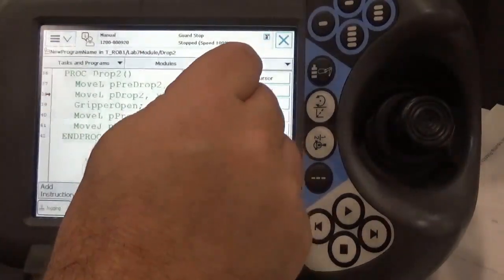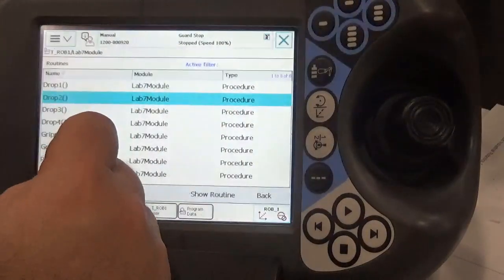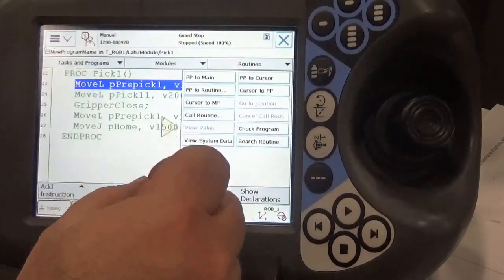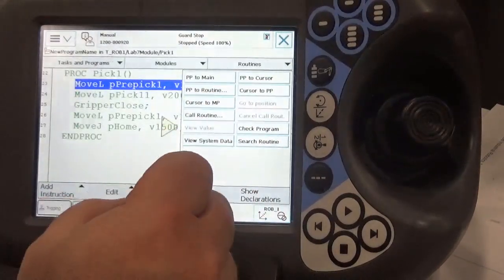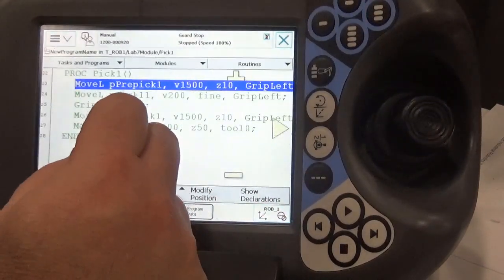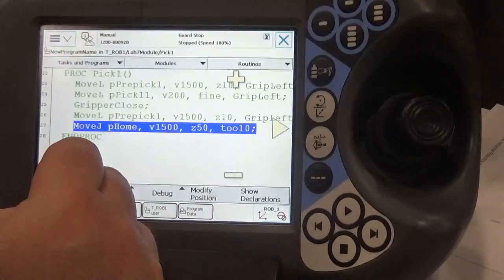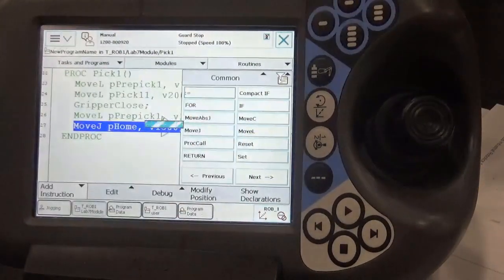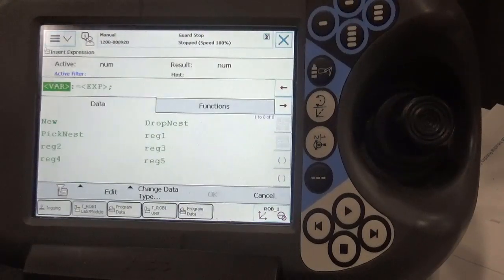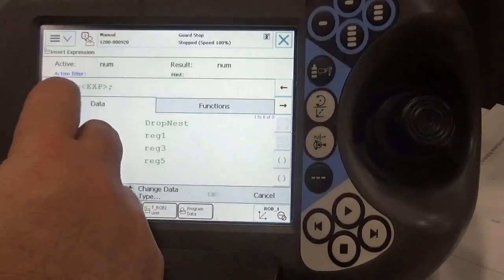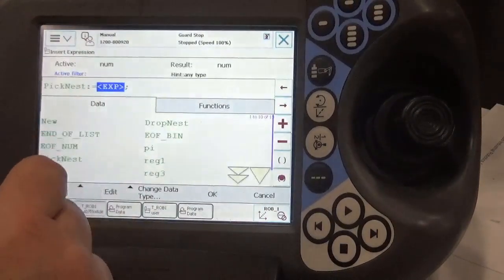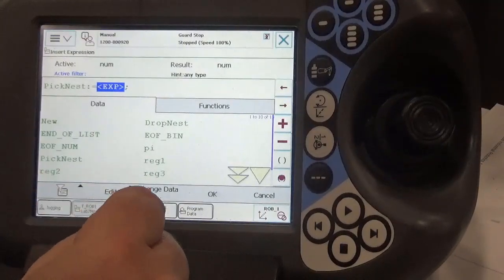If I go to routines and pick 1, show that routine, I need to add a piece of code at the bottom here. On my very last line, I'm going to add an instruction, and it's going to be this one here. Now a lot of this lab is how to key things in. So I need to say pick nest is going to be equal to 0.